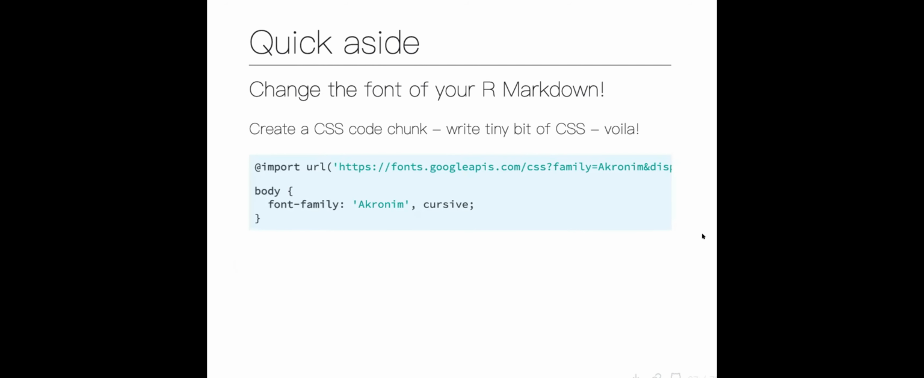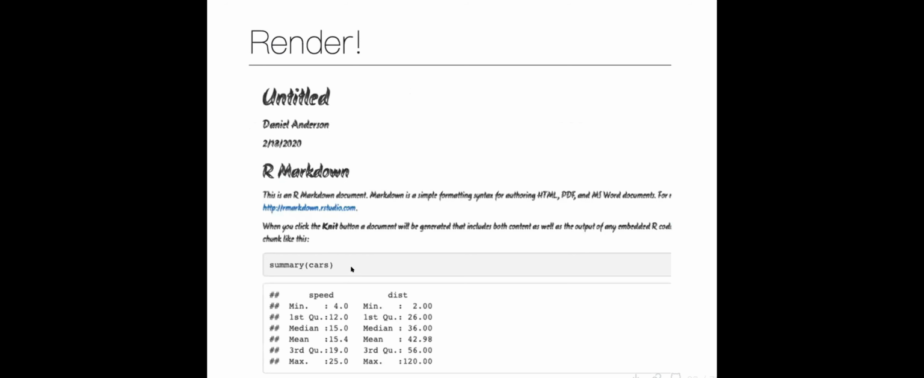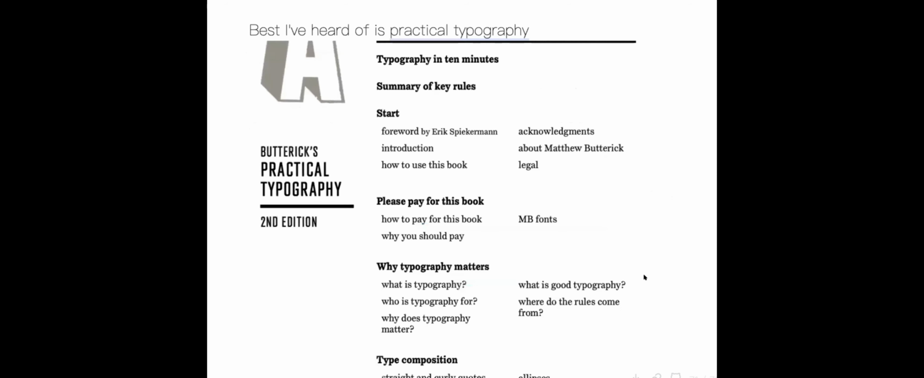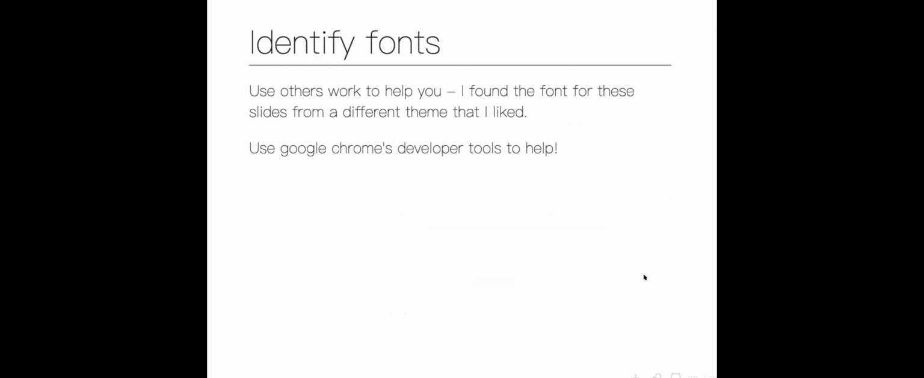This is a super quick aside, doesn't really matter, but you can actually include something like this in a code chunk in your R Markdown file, but instead of having R as the engine, you just change it to be CSS, and then when you render, it'll change the body of your R Markdown file to that font. Okay, so that's basically all. I have this image because this is how fonts can often feel to me, just going off down deep into the hole, and hopefully you come out at some point. There's also this book if you want to learn more about fonts.